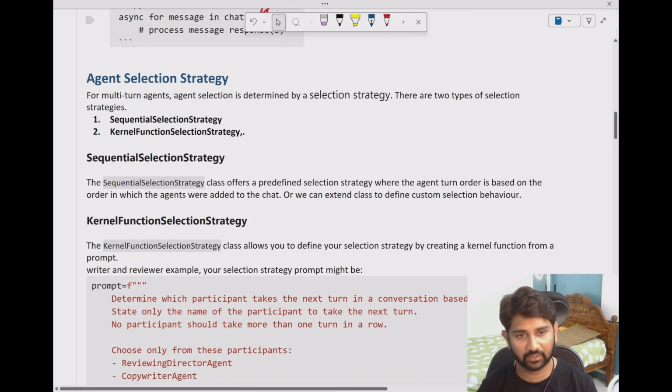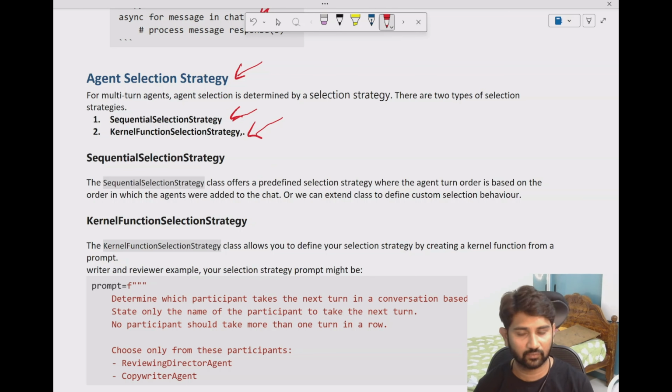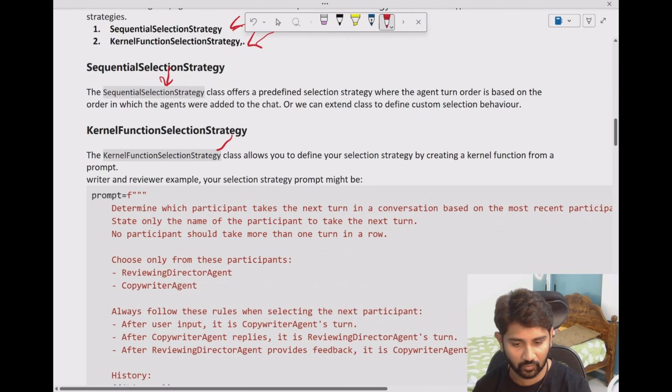And the very important thing in this group chat mechanism is the selection strategy. Sometimes you don't want the agents to execute in a sequence, so this selection strategy helps you define a strategy in which order agents should get invoked. There are two classes available. One is sequential selection strategy and the second one is kernel function selection strategy. Using either of these classes will help you define a strategy. In this demo, I will be showing sequential selection strategy. But for theory purposes, I am going to quickly give a rough idea about kernel function selection strategy too.